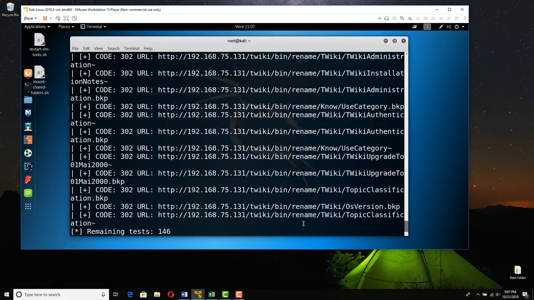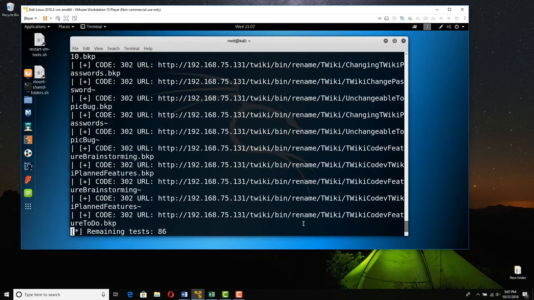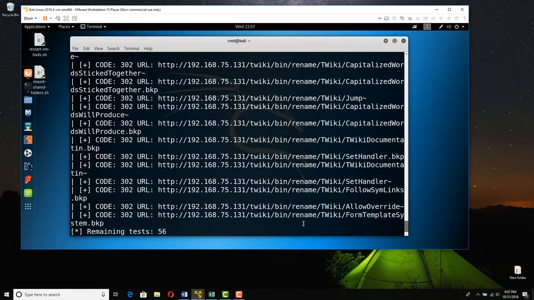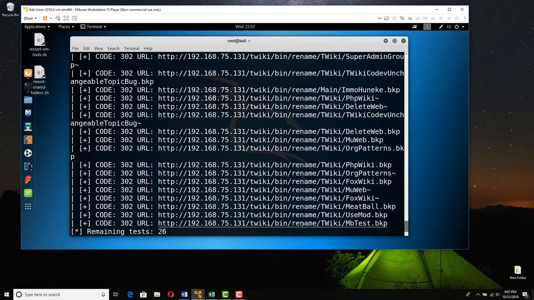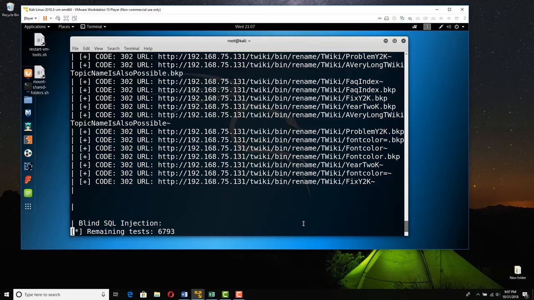I would encourage you to also run this, but you'll want to run it where you can let it run for several hours, and then just kind of see. The main point of this is just how comprehensive this vulnerability scan is.